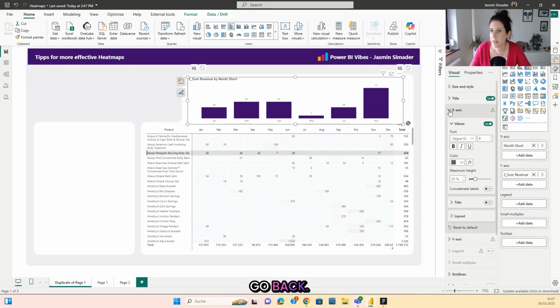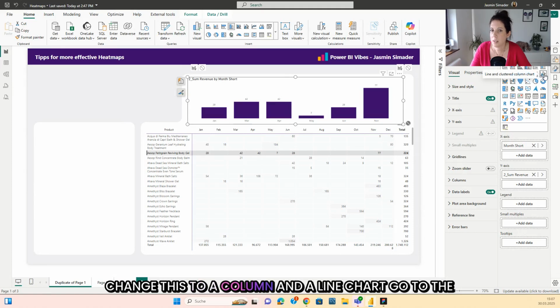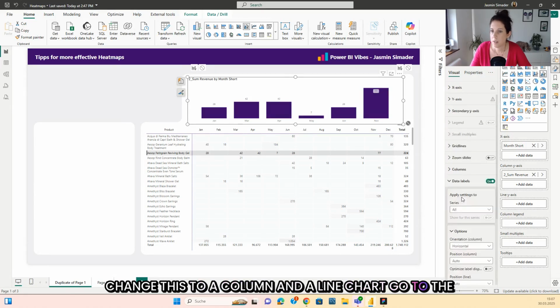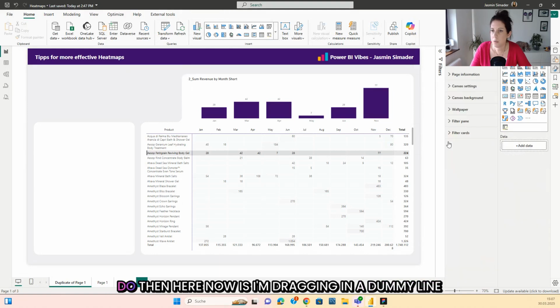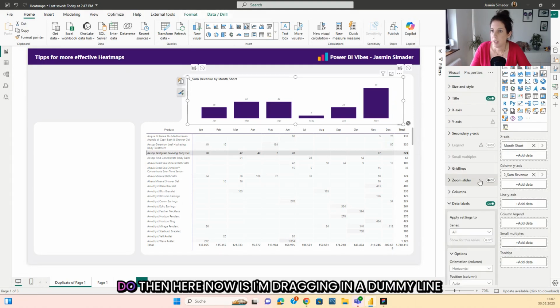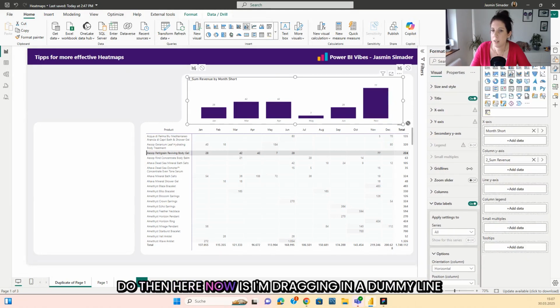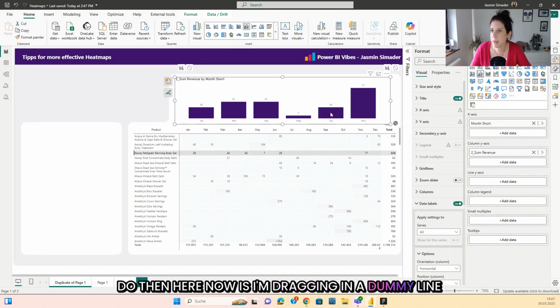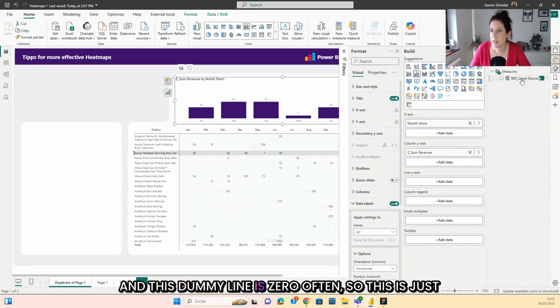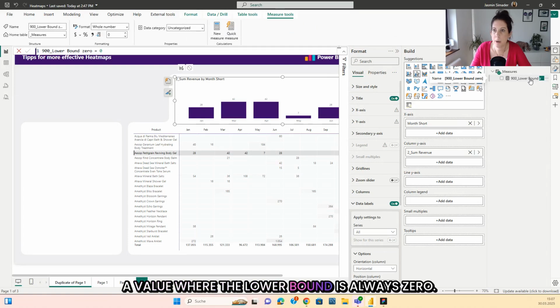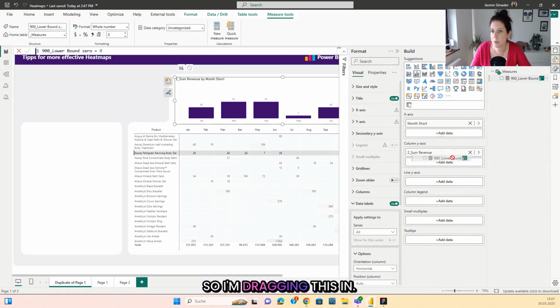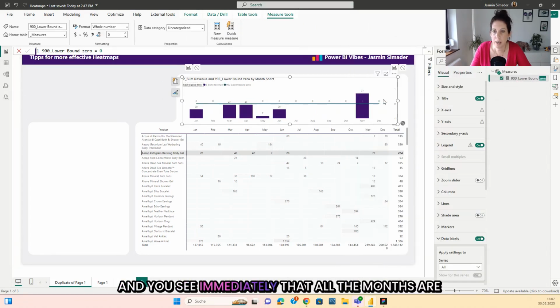So you have to go back, change this to a column and a line chart, go to the data labels and correct them again. And what I do then here now is I'm dragging in a dummy line, and this dummy line is 0 often. So this is just a value where the lower bound is always 0. So I'm dragging this in, and you see immediately that all the months are here again.